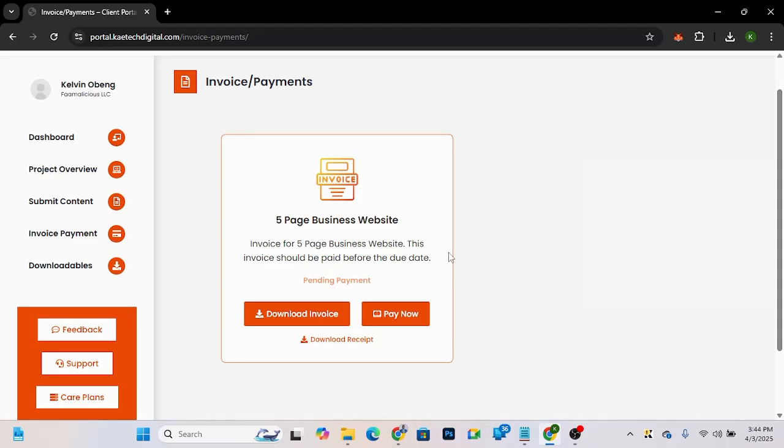My brand and other stuff. Okay, so that is it. So this is the 5-page business website invoice over here. And then this is the invoice and payment page. And then when you go to downloadables, where they can download all files and other stuff, you can also see how it looks.